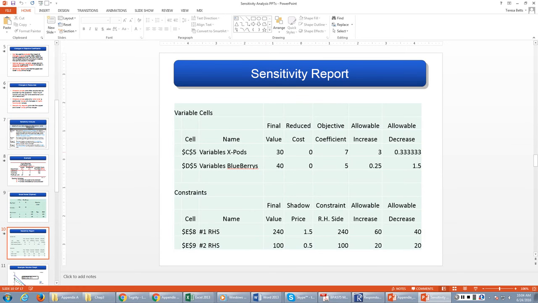Okay, and so that being said, all right, our final value was we would produce 30 X-Pods and 40 blueberries. Okay, our reduced cost doesn't come into play because neither one of these is at 0. Okay, our objective function was that we were at $7 of profit per X-Pod and $5 of profit per blueberry.